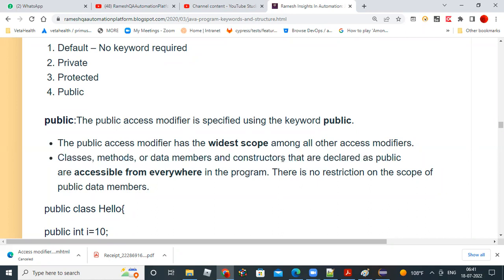What are all the things you can declare as public? Classes, methods, data members, and constructors. If you declare these things as public, they can be accessible from anywhere in the program. That's a wider scope for that class, method, variable, and constructor. There is no restriction on the scope of public data members, public classes, public methods, or public constructors.